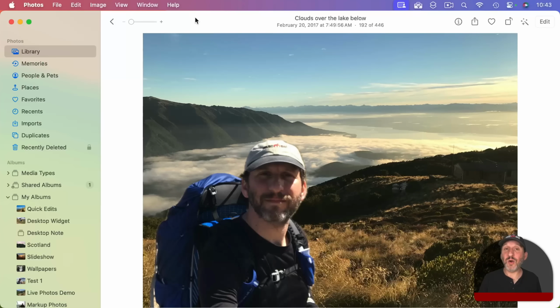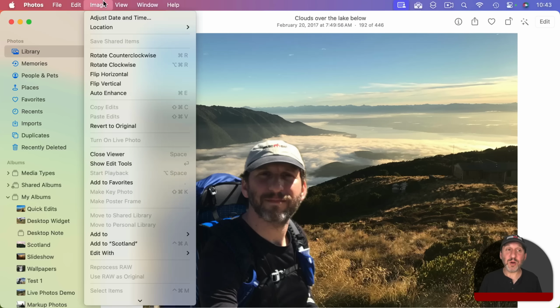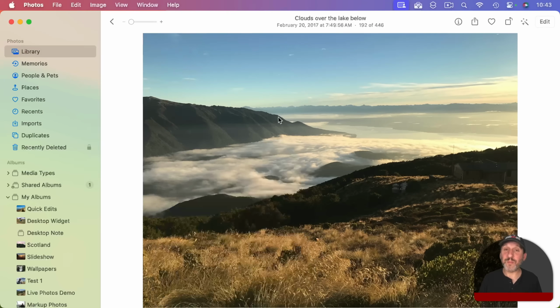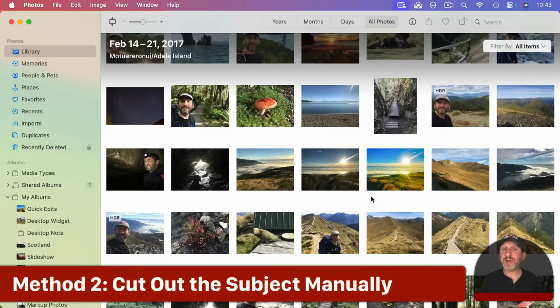But you can easily start over if you didn't get the result you want because in Photos, it's always non-destructive editing. Meaning you can always go to Image and revert to Original and go back to the original photo and then try again. Now there are some variations on this.